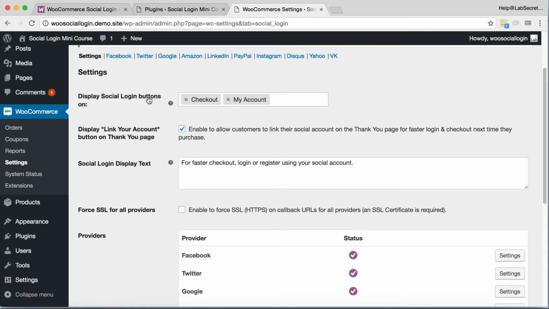We're going to display this where, and if you want to know what I mean, you just click the little question mark. Here we only want to show it on the checkout page or the My Account page. There's another option. You can put it on the checkout notice, but we don't need to worry about that.